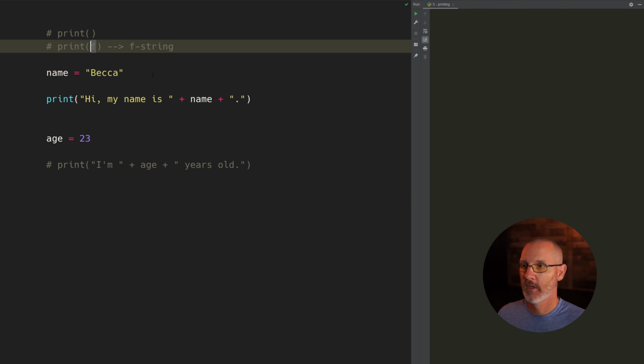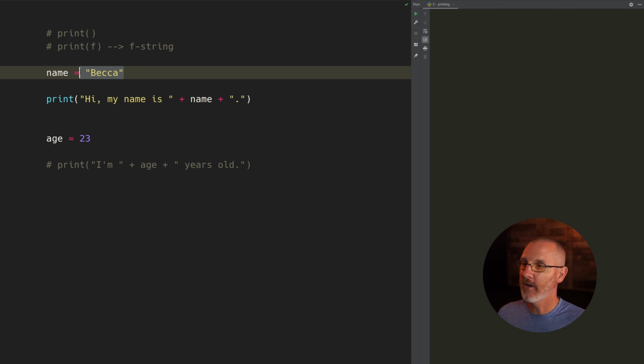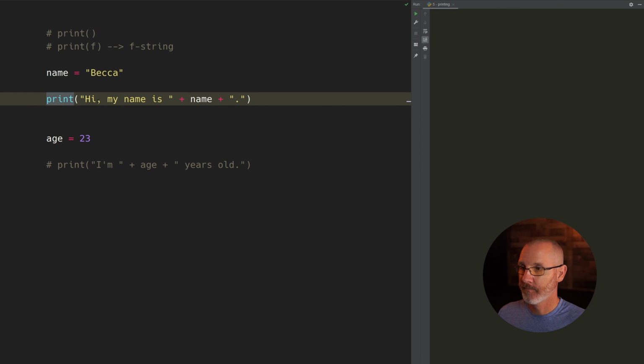For this first one, we have a variable called name, and we're storing the name of Becca inside of it. And then we're going to go ahead and print that. So we start off with the function name of print, and then we have a parameter inside of it. And then we have this string, and then we use a plus sign to concatenate, which means put together, this other string. And then we concatenate again this other string. So if we run this, it says, "Hi, my name is Becca."